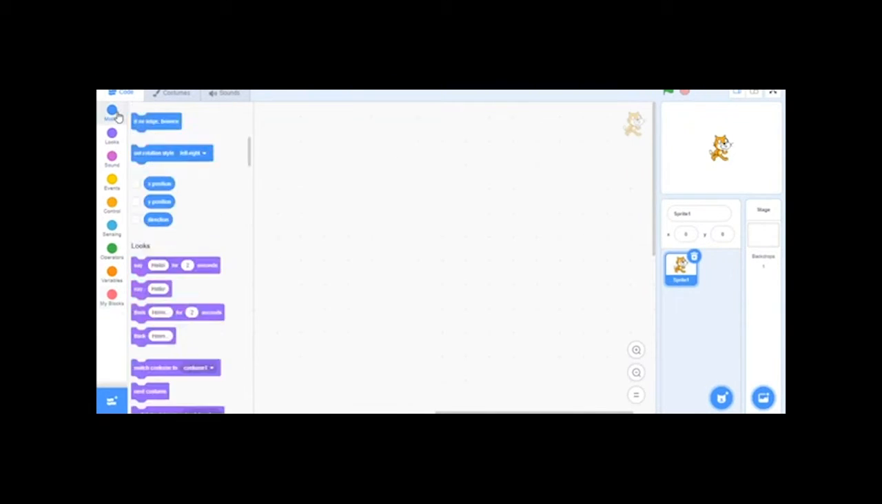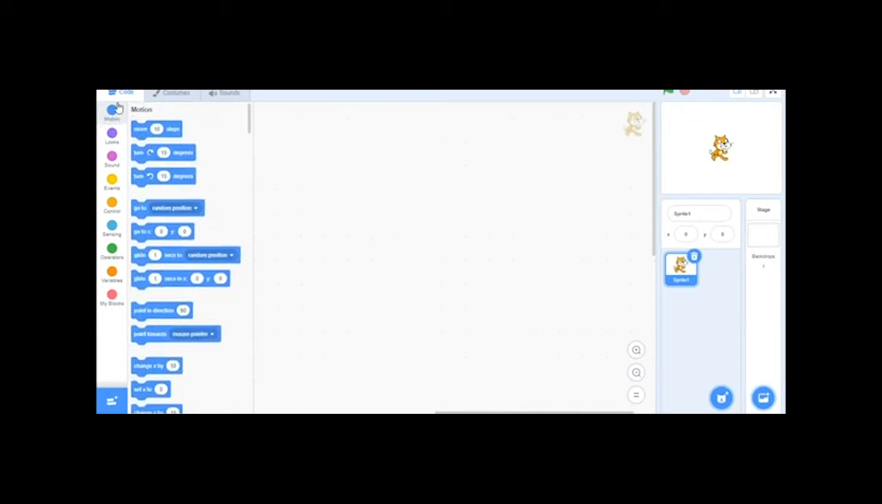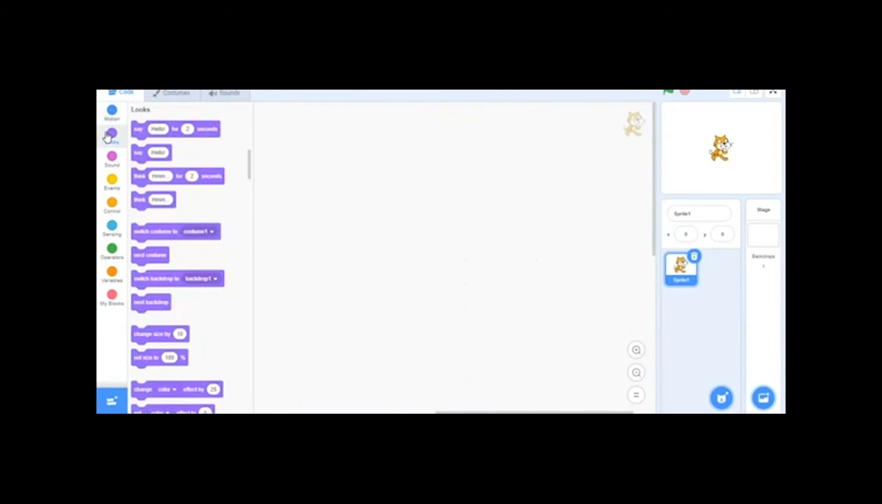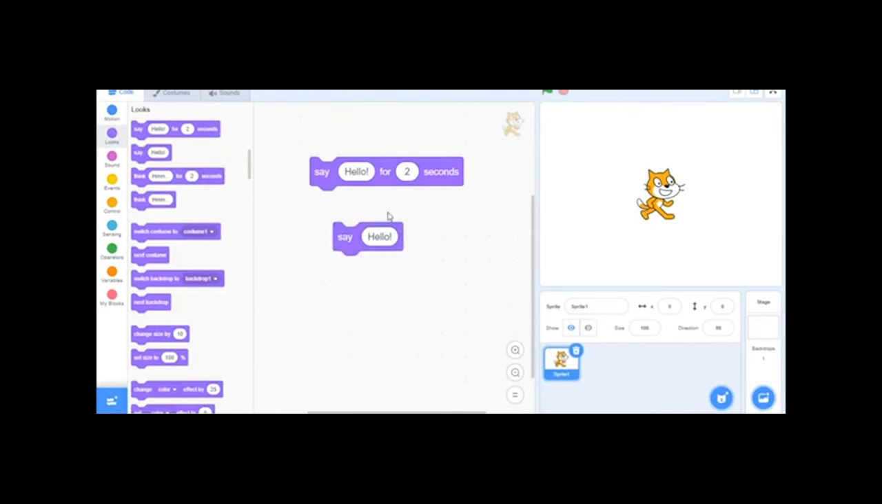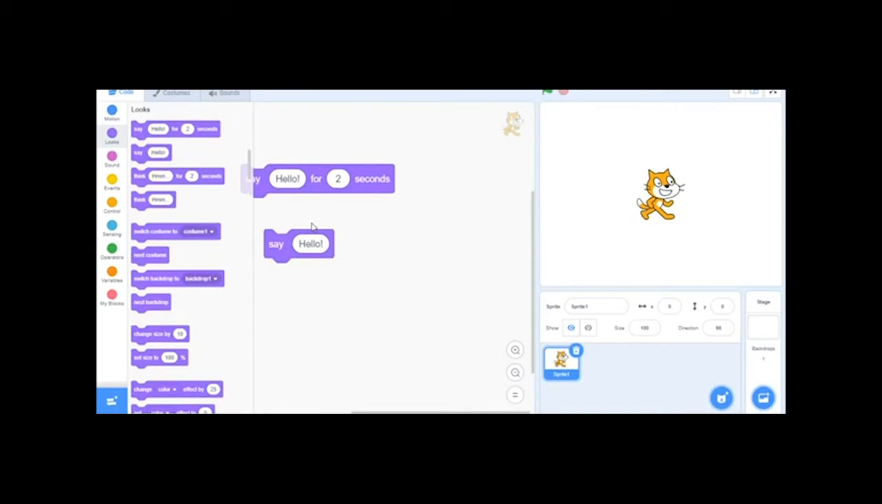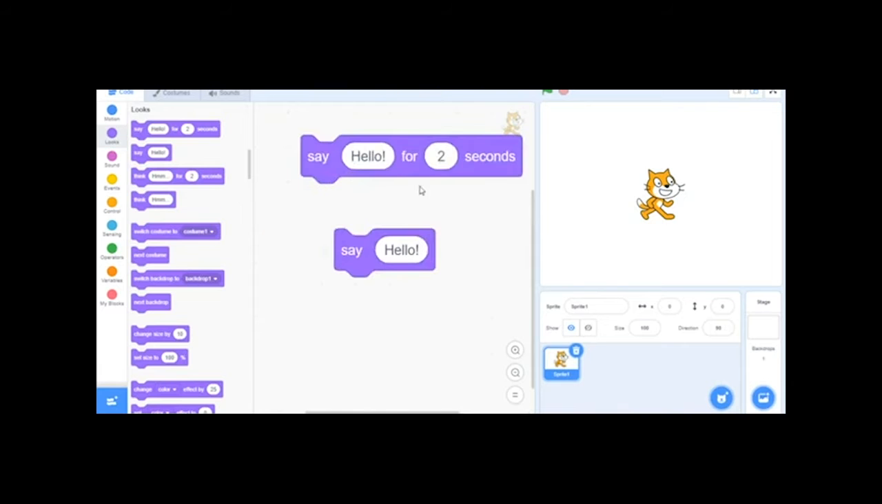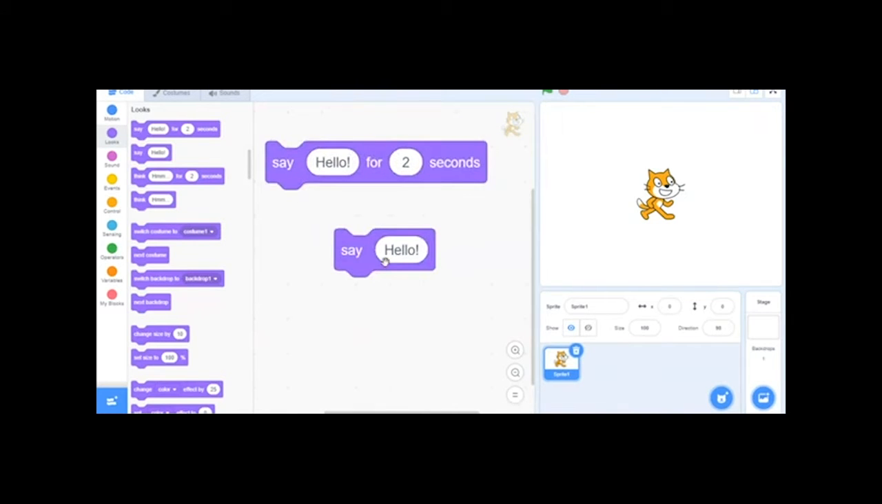So we've looked at motion blocks. Then we've been able to look at the looks, like what I was talking about. So we are saying a say block is an example of a function because it takes in input and it's able to print for you the output that you want. So if you want it to say hello, it's going to say hello. And then it has different inputs. Like this one has two. If I use this one, it only has one input, which is hello. So this has two inputs, this has only one input.